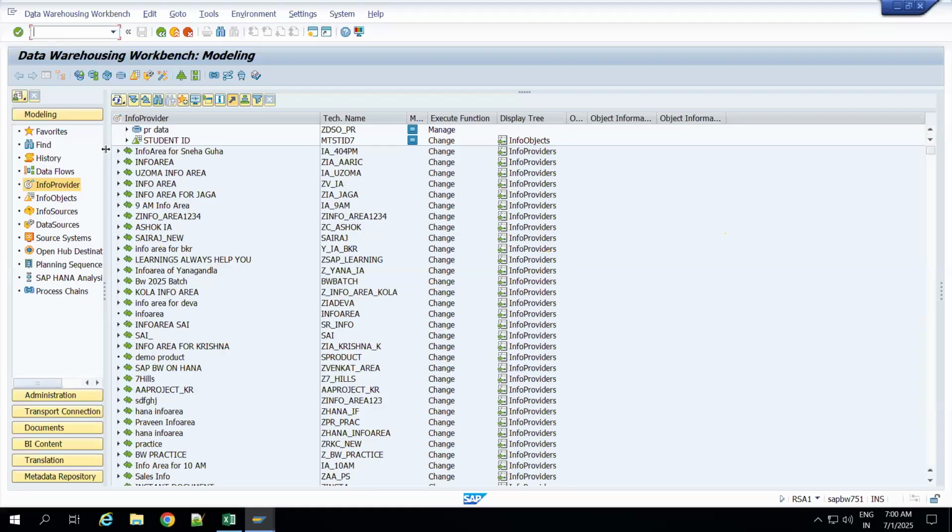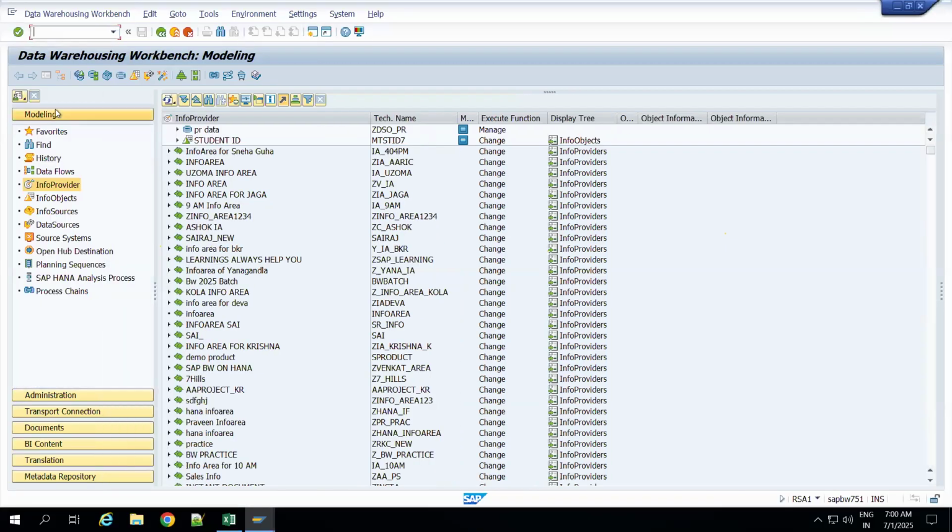This is the BW initial screen. 99% of the work will be under Modeling, and only 1% in the other parts: Administration, Transport Connections, which we will work with about 1%, and BI Content also about 1%. If any SAP-delivered object is required, we will install it in BI Content. We will automate the data loads by using process chains. If you do any planning, you can use planning sequences, and within planning sequences you can keep multiple planning functions.